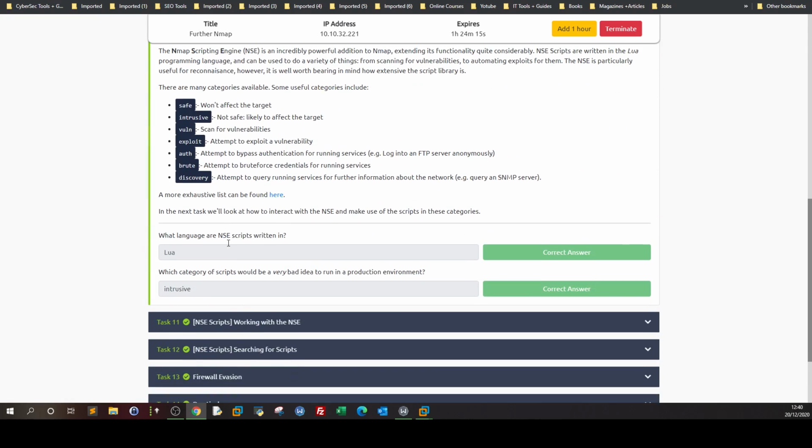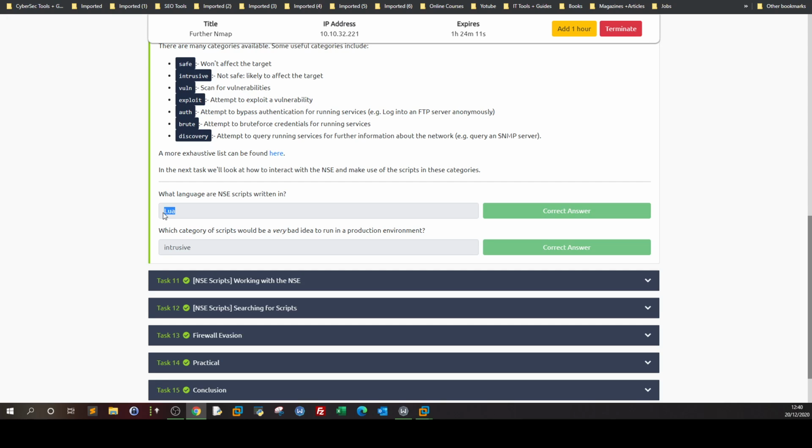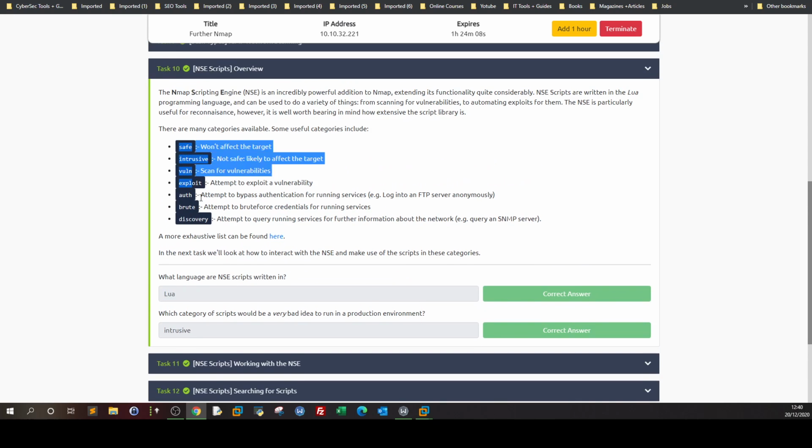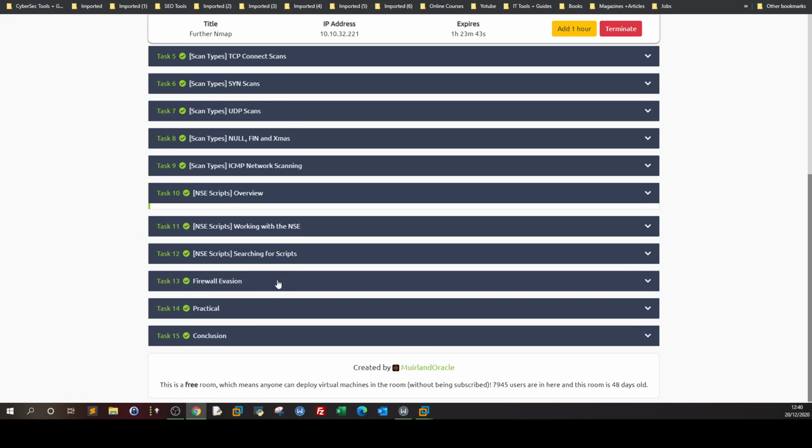Okay, NSE scripts, the Nmap scripts, are written in Lua and they are categorized, as we have gone through earlier. We have the vuln category, enumeration, auth, brute, discovery, intrusive. Now he is asking which category of scripts would be a very bad idea to run in a production environment. Of course, it's intrusive, because it is affecting the target and the functionality of the service running.